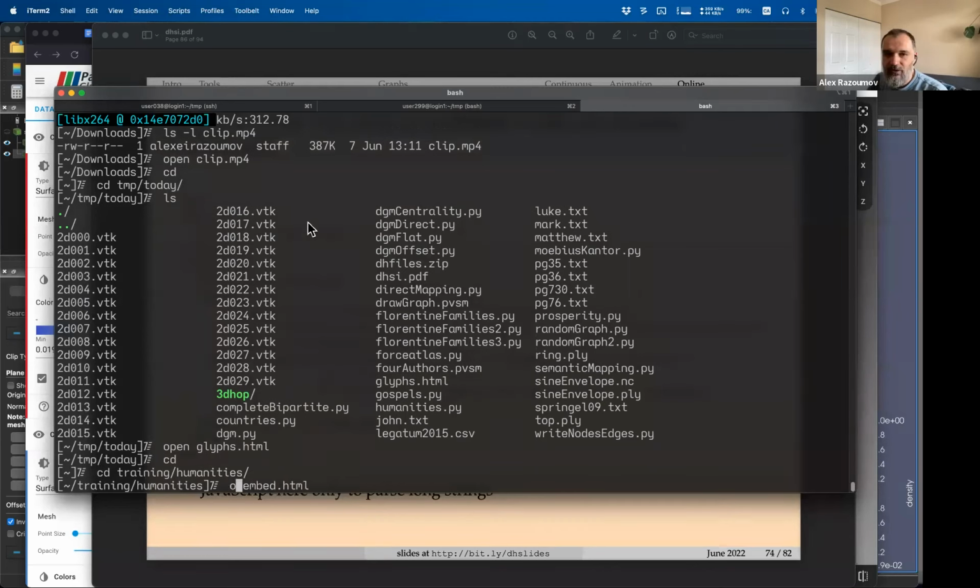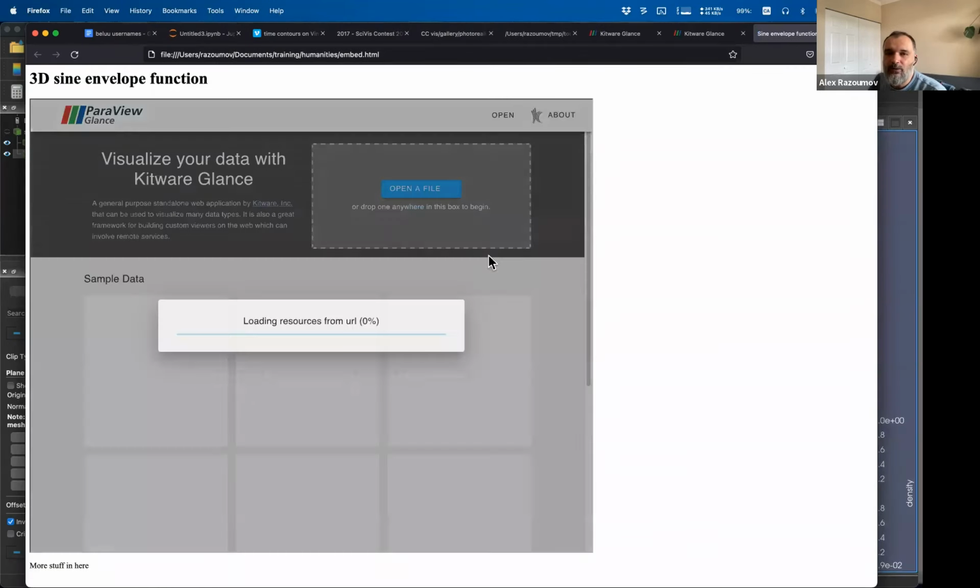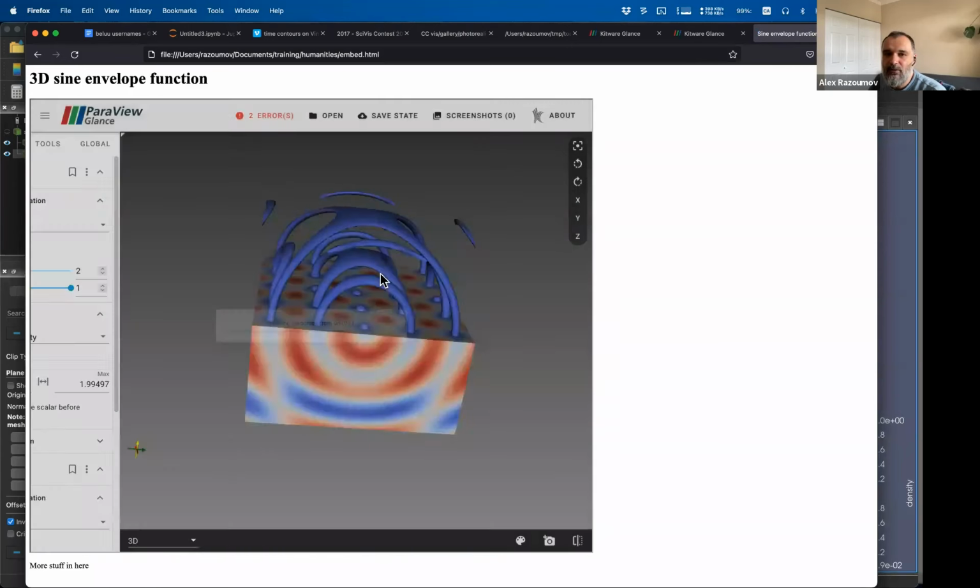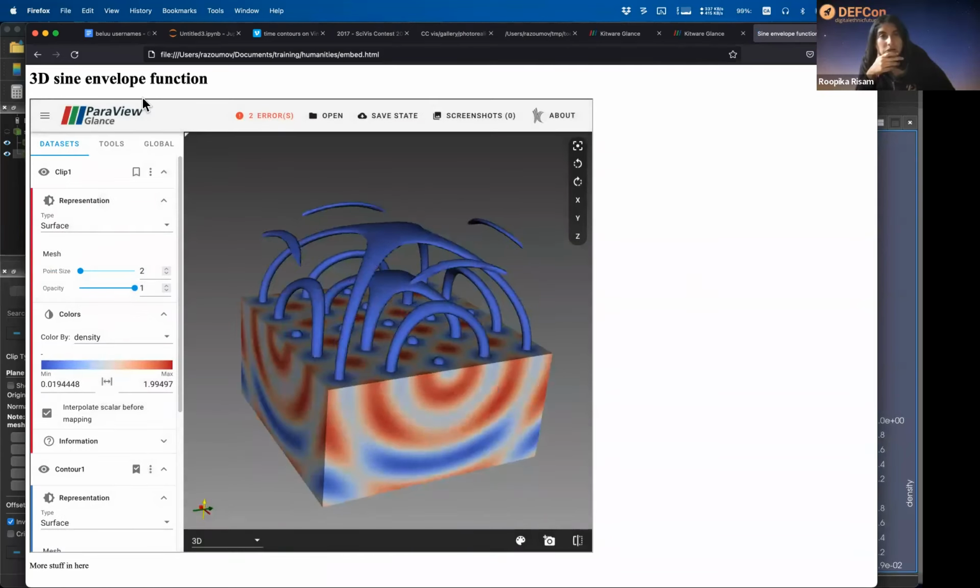So if I open this inside a web browser, it's just loading. So here we go. It's inside an iframe, right? And then you can have the rest of your page.